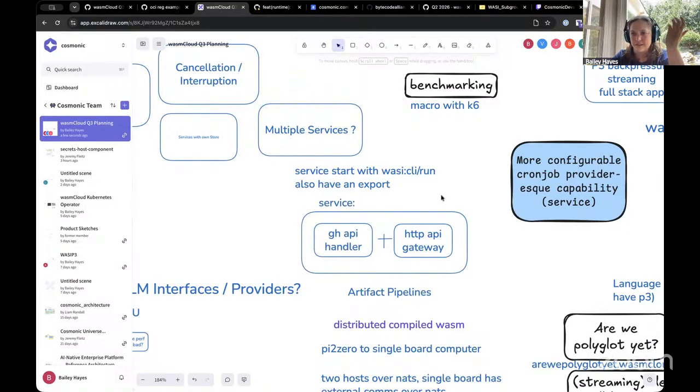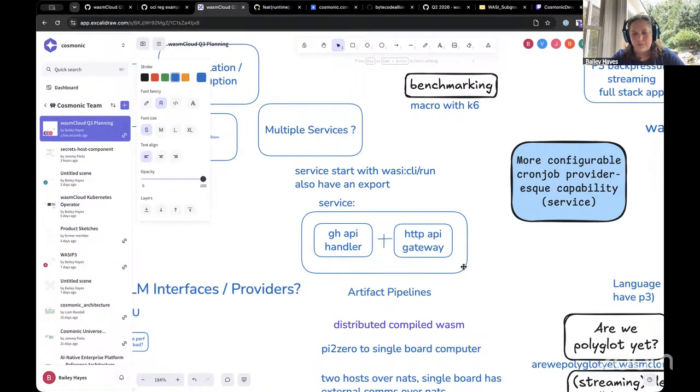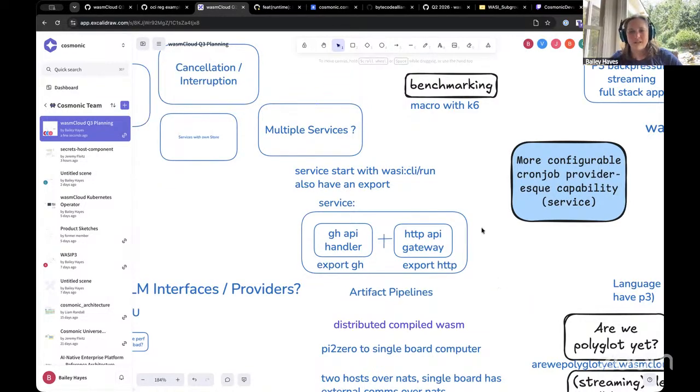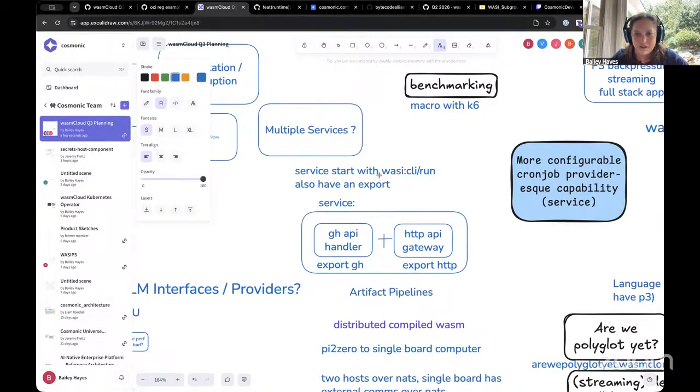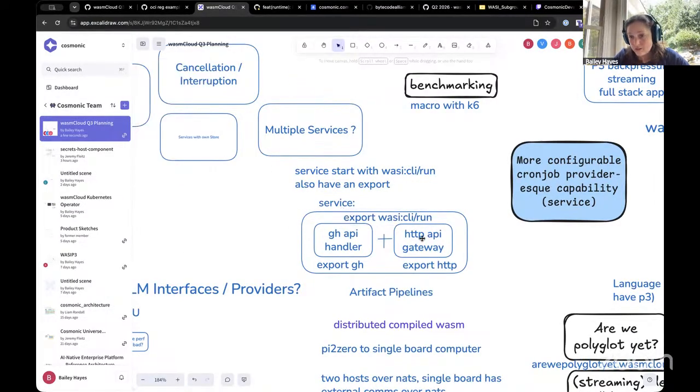And what's nice about that is that we have one entry point into the whole workload, and we can just know from wasmCloud that that's there. The combination of this would be an export on HTTP and an export on, let's say, some GitHub API, something like that. The whole thing would also have an export of WASI CLI run, let's say, so that it can have a long running loop. So you can do this with my PR. I can't say today, but with my PR, you could do this.